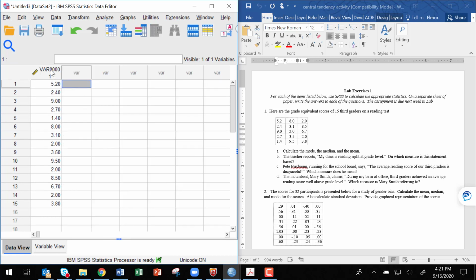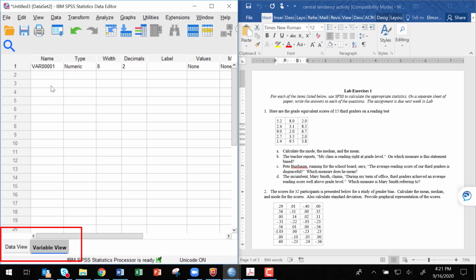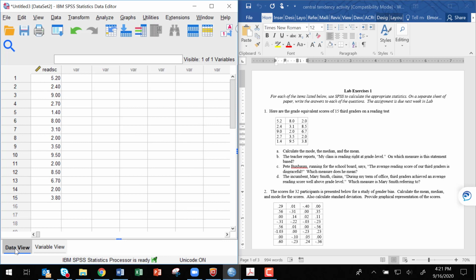I don't think it really matters, but we can change the name of that variable. We're in the data view at the bottom, so I'm going to click variable view. That was supposed to be grade equivalent scores, just on a reading test. So I'll say reads SC, for the score, and hit enter. Then I go back to the data view.